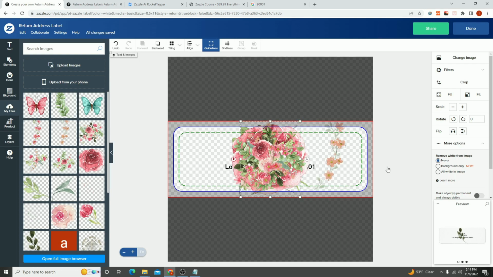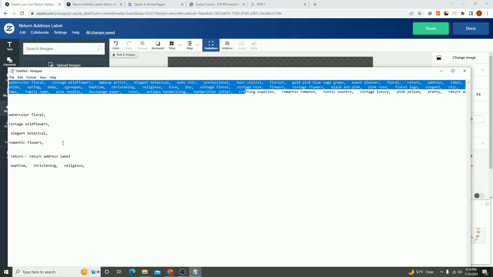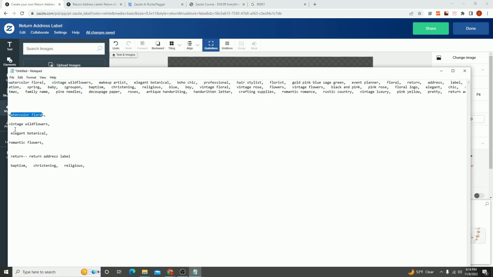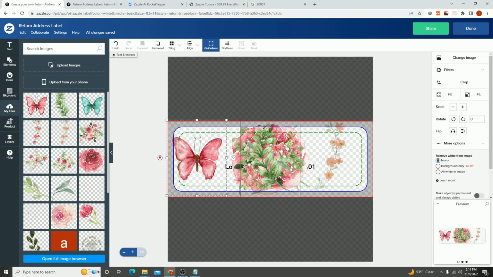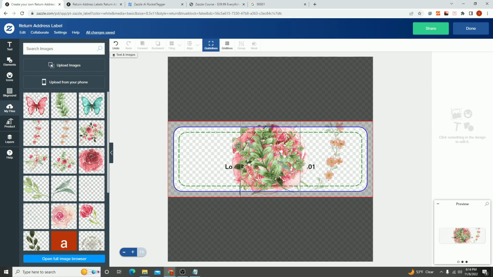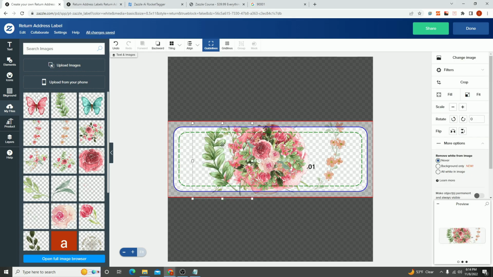And let's take a look now at the keywords we have. Now, you want to make sure that your keywords somewhat match your art, right? So I could always whip out the notepad and watercolor floral, vintage wildflowers, elegant botanical. These are things that should matter, right? So the botanical, I'm just going to get rid of this, butterfly. I'm not going to need it too much.